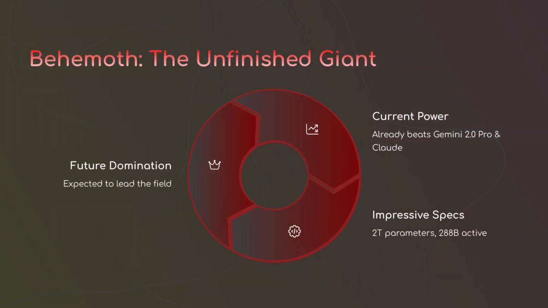Finally, we have the Llama 4 Behemoth, currently still in preview, meaning it's still being trained, but already flexing its muscles. 2 trillion total parameters. 288 billion active parameters. 16 experts. Even in its unfinished state, Behemoth outperforms models like Gemini 2.0 Pro and Claude Sonnet 3.7 on STEM-focused benchmarks. When Behemoth is fully released, it's expected to dominate the field, showing how open-source innovation is catching up with and surpassing closed systems.